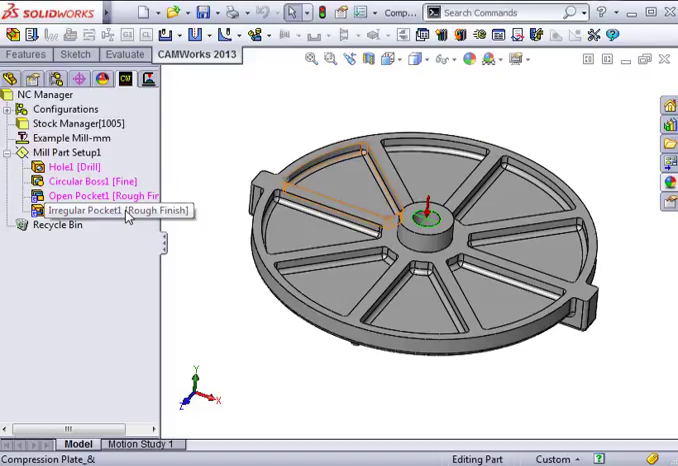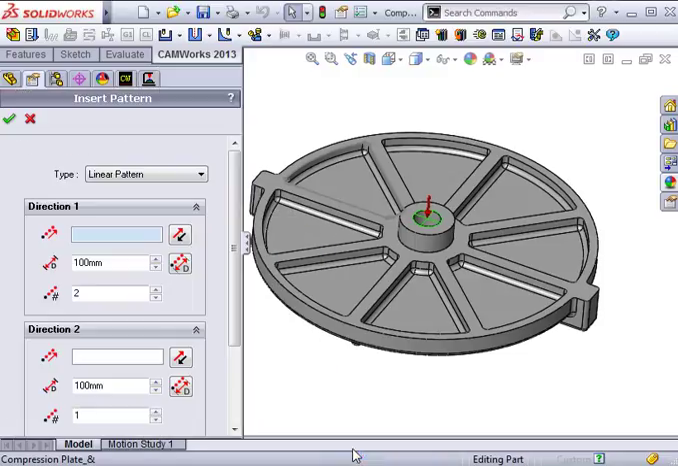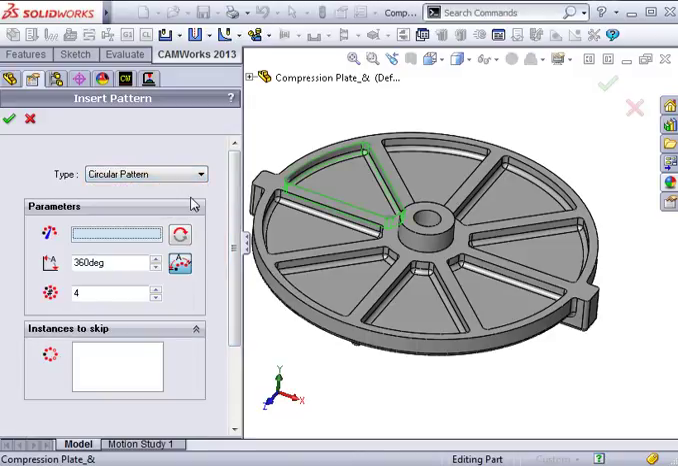So rather than repeating this process for each of the pockets, it's much faster to pattern this one that we just defined. To do this, I'll right-click on the feature and select Pattern, Insert Pattern. This time, instead of doing a linear pattern, I'll select Circular Pattern from the drop-down. The Circular Pattern dialog behaves just like the circular pattern in SOLIDWORKS. First, we must tell it what the center of the pattern will be.